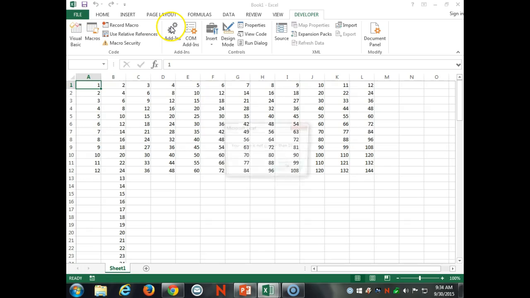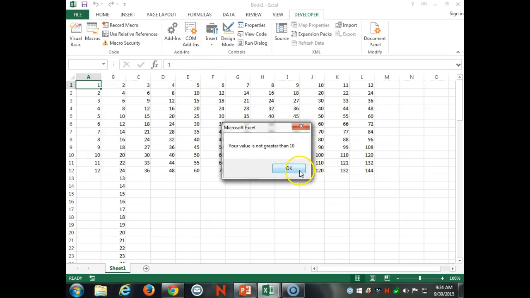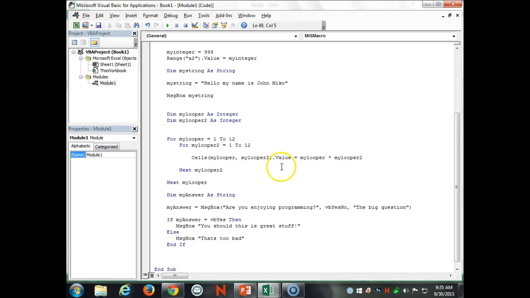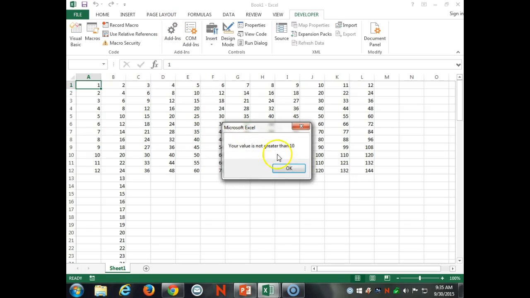So if I play this, okay, your value is not greater than 10. Thank you. My name is John Miko. Thank you. Are you enjoying programming? You see, the title of this box is the big question. Are you enjoying programming? If I say yes, you should. This is great stuff. I click OK. If I run it again, are you enjoying programming? I say no. It tells me something different. It says that's too bad.